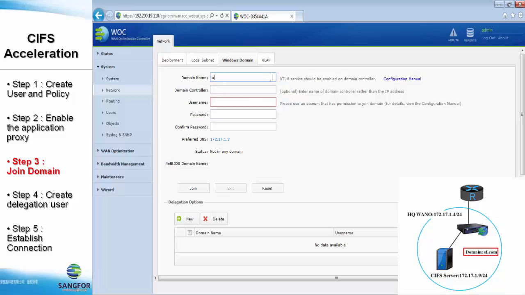Now, we can fill in the information collected with the domain name sf.com and the domain controller, the same as the computer name. For the username and the password, we can enter an account inside the domain. I will choose the administrator account and password.